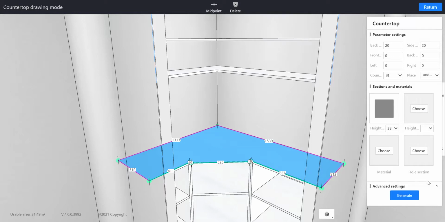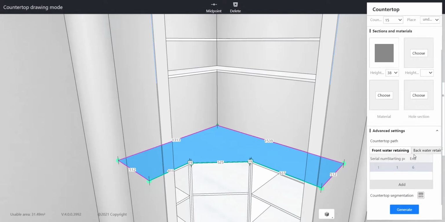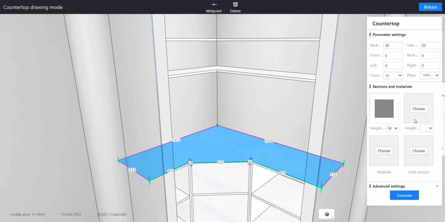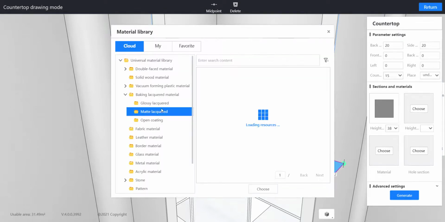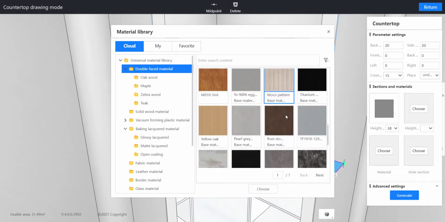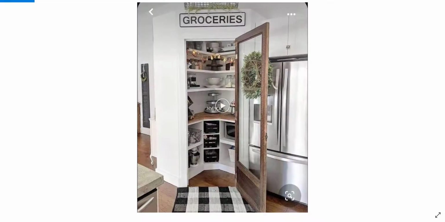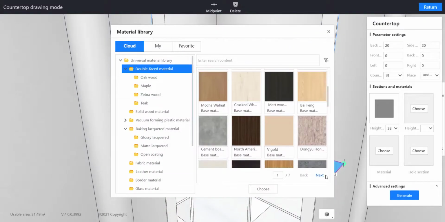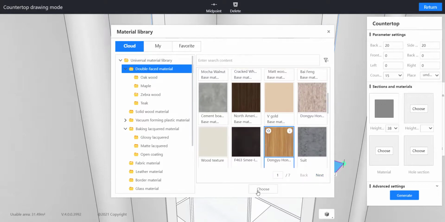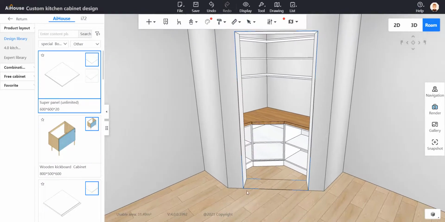About the back splash, we don't have one. Follow the picture, there's no back splash. So I will just delete the backsplash routine. Click on it, delete the purple color. So you won't have the backsplash. Material, I will choose wood. Follow the picture. Simplify one wood texture. This one. Then generate.